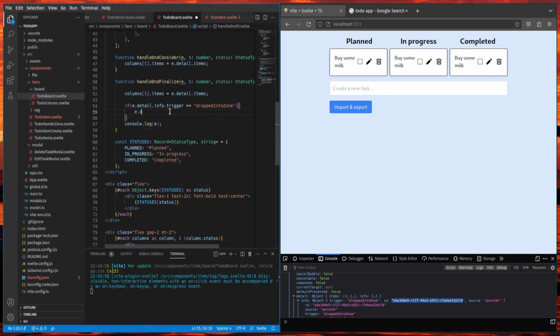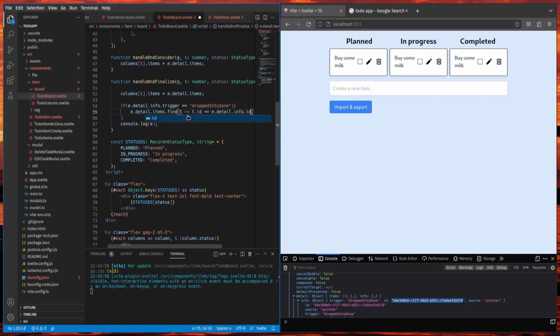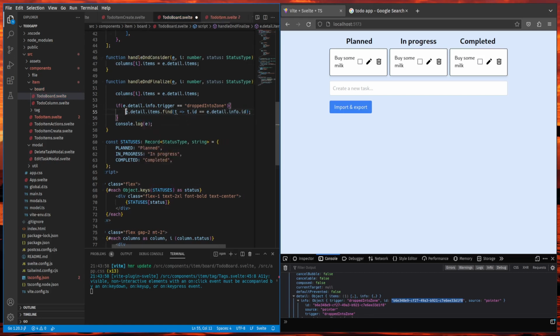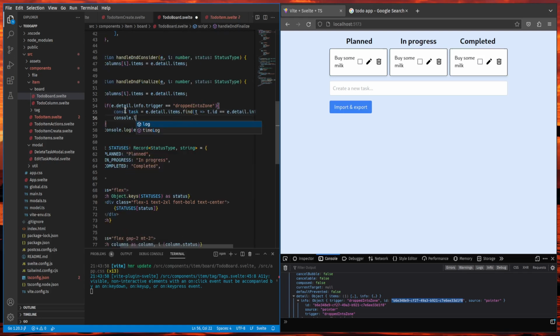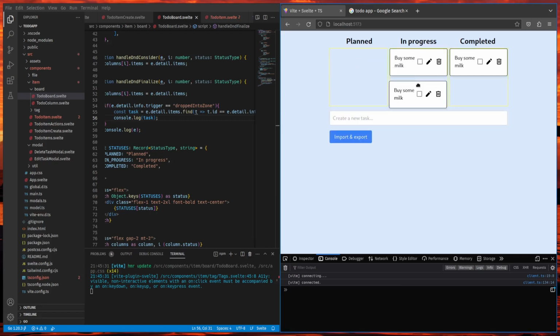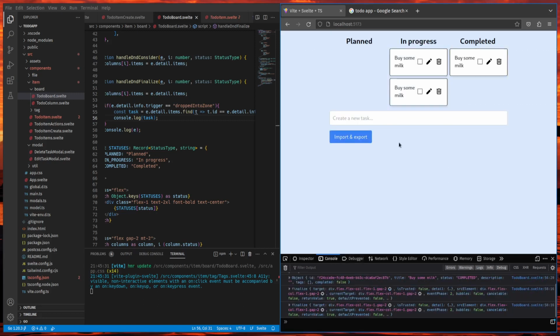So if I do something like e.detail.items, and then we find one by ID. So this should just be our task array. That should be no problem. And then we get the task here, where t.id equals e.detail.info.id. And let's just see if that works. If I do something like const task, and then I log that task here. Let's see if that works. So if I move that now, do I actually get the information? Yes, I do. I get to buy some milk.